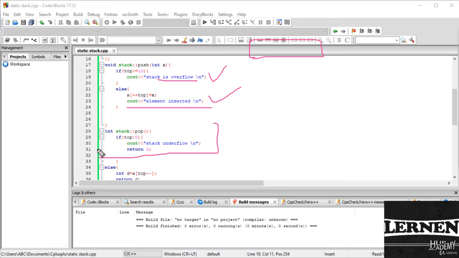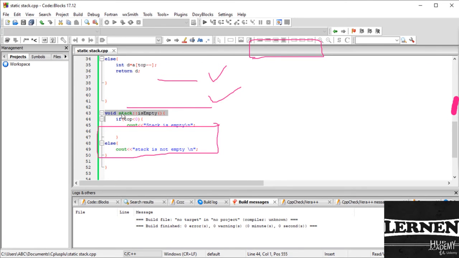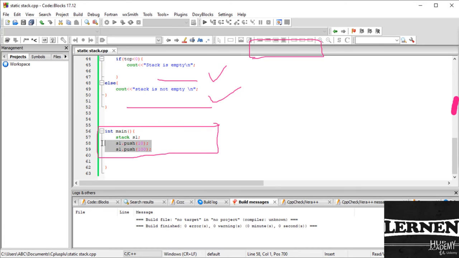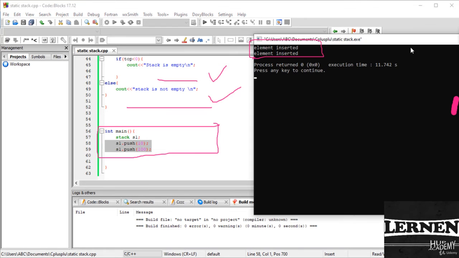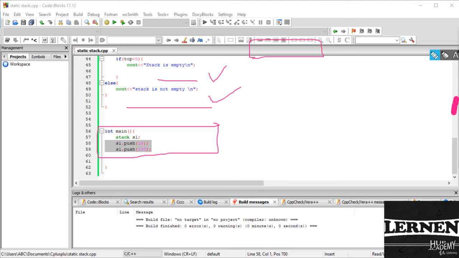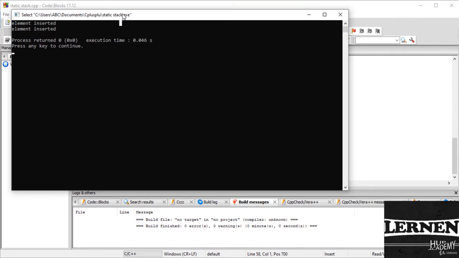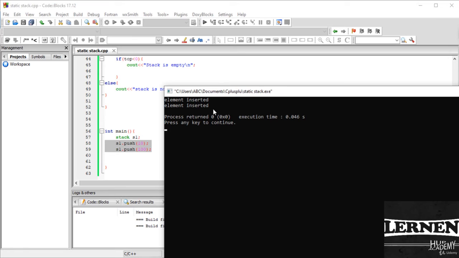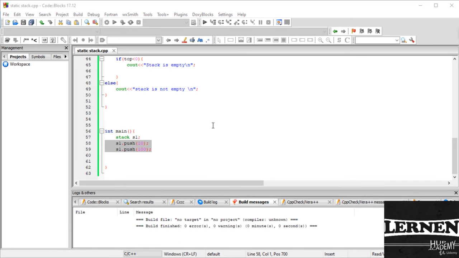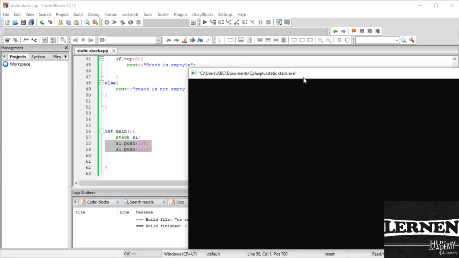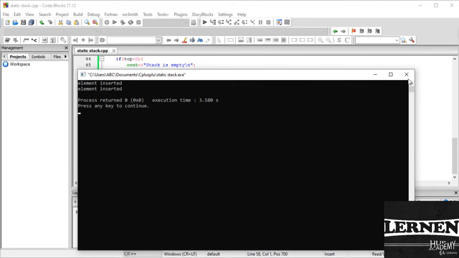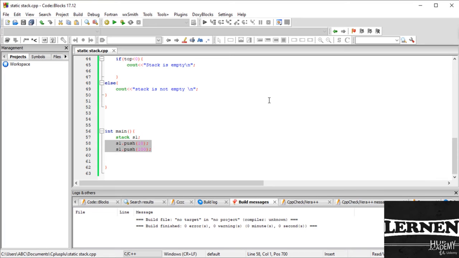Then we create a function for deleting the elements from this stack, and at the last I added a function for emptying the stack, and I call all these functions right here in the main body. So let's close this program, and now we will run it again. You can see here all elements are inserted, and your program is working correctly. Hope you understand now with this stack example. If not, please let me know, and thanks for watching this lecture.